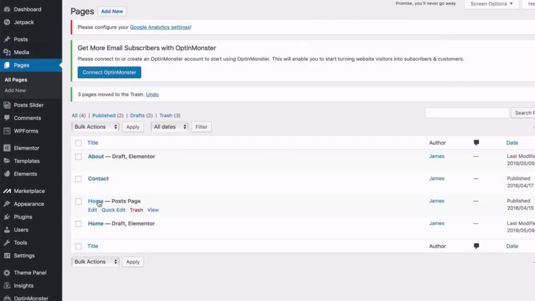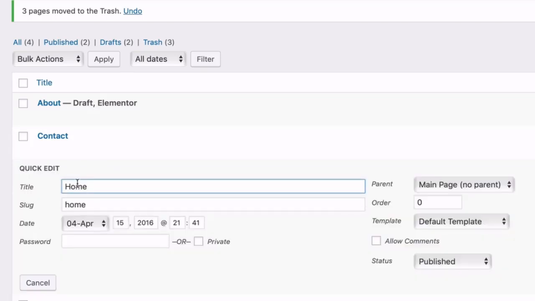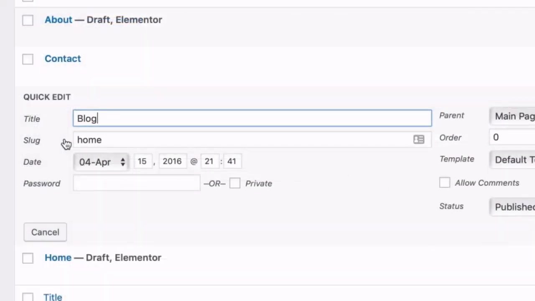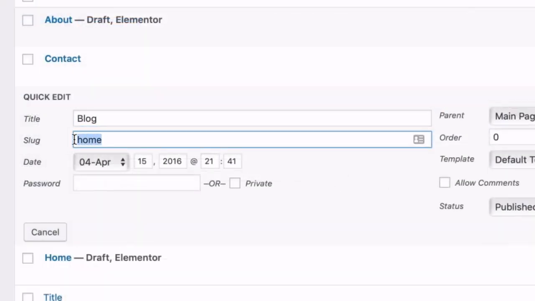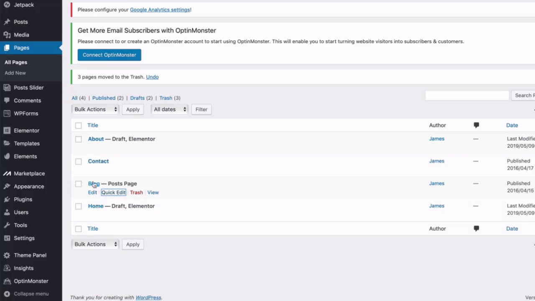Now you'll see that you've got two pages that are named Home. Now one of these is your blog's post page. As you can see, this says Posts page here. So I'm going to change the name of this to Blog. And you can do this by just clicking on Quick Edit here and then changing the title by typing in here and then click on Update. You also want to change the slug here. So do that to Blog, just like that. And then Update. And there you go, you've got a home page, a blog page, contact and about.